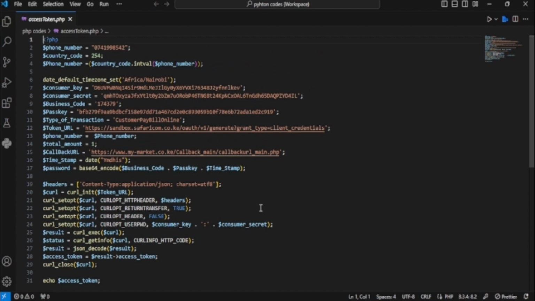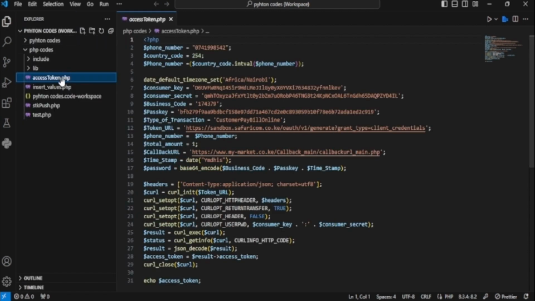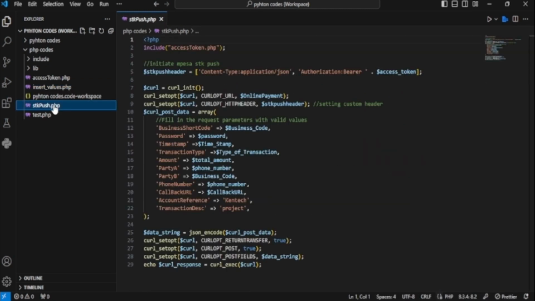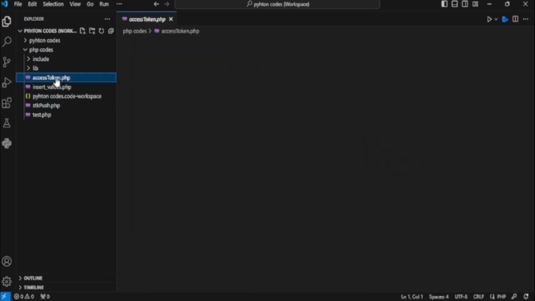So I'm going to take you through the video step by step, and we are going to see how we can do this. And by the way, I'm running the program on VS Code, which is a great editing environment. So here are the files. One is the access token file, and the other one is the STK push file, just like I've said before.